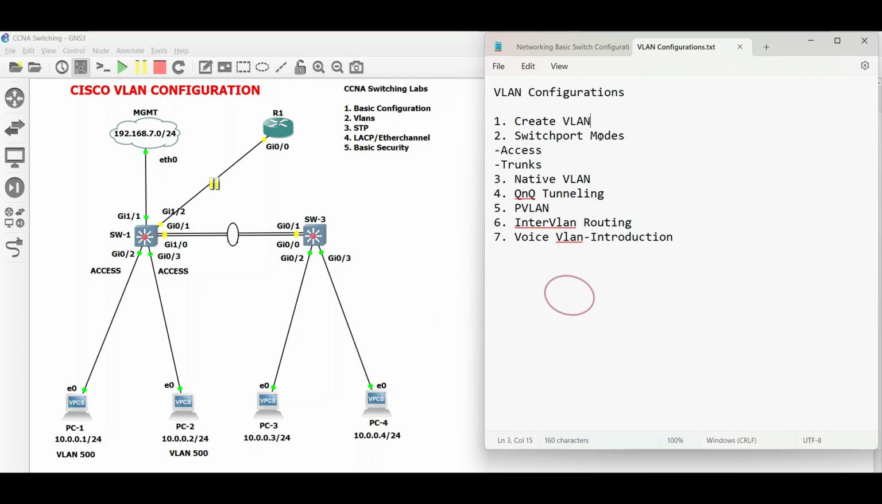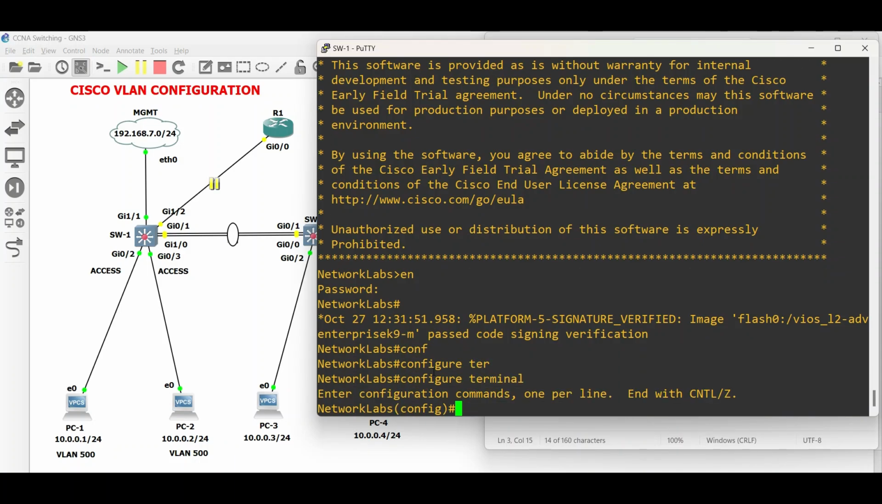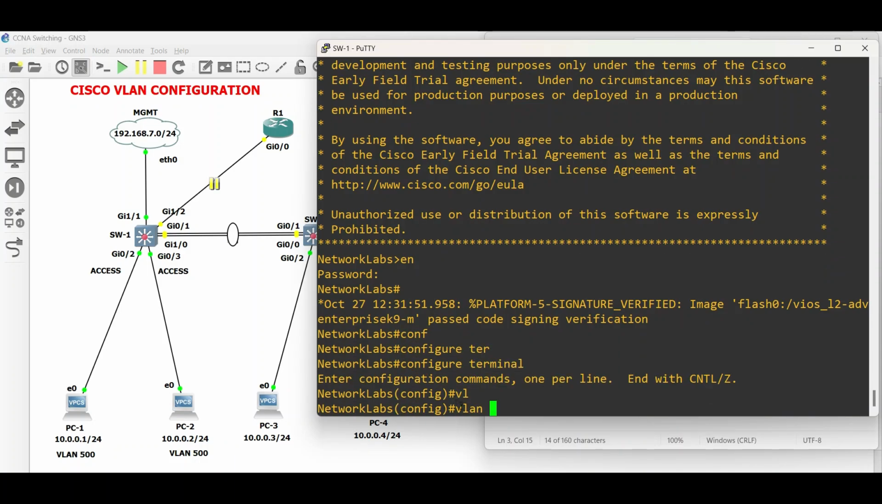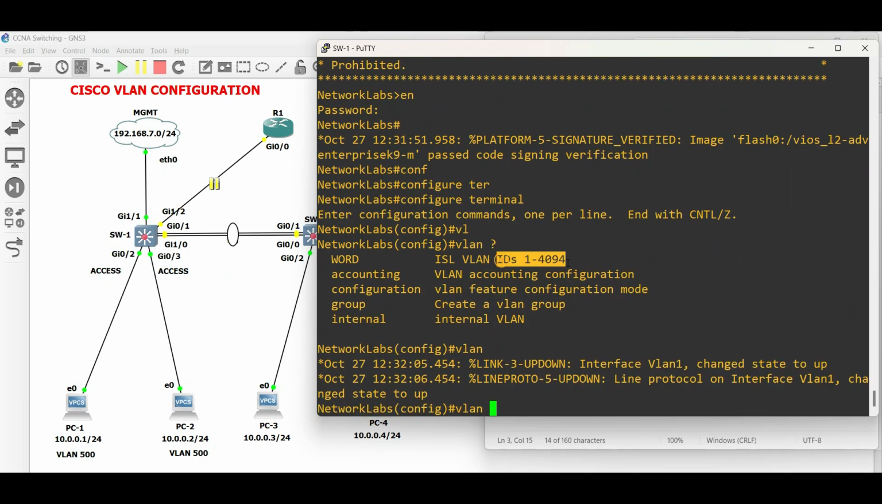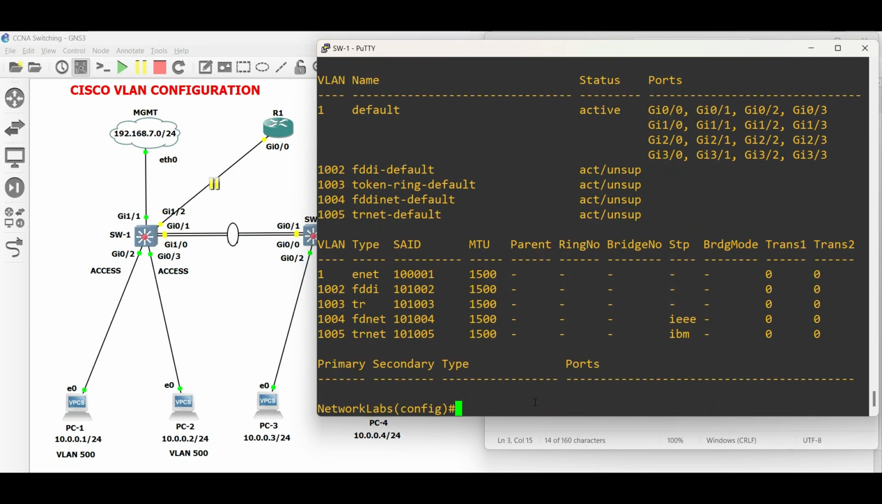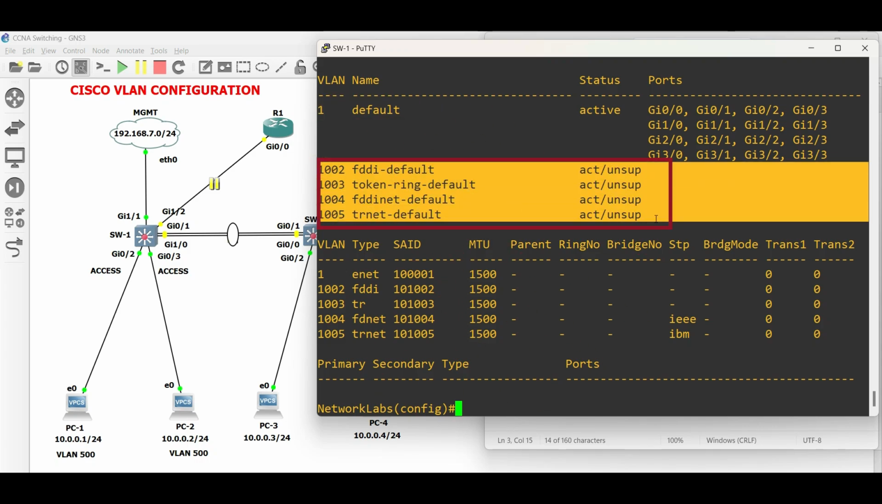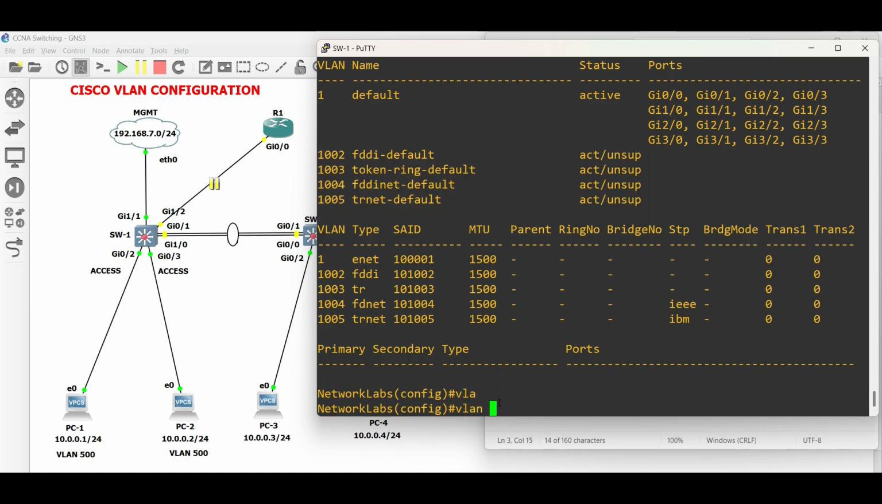Now let us create a VLAN in switch 1. Go to Configuration Mode. Type VLAN followed by the VLAN ID. The VLAN range is from 1 to 4094, but not all is usable. It is good practice to not use VLAN 1, which is the default, and 1002 to 1005 are assigned automatically. Extended VLAN range is from 1006 to 4094.